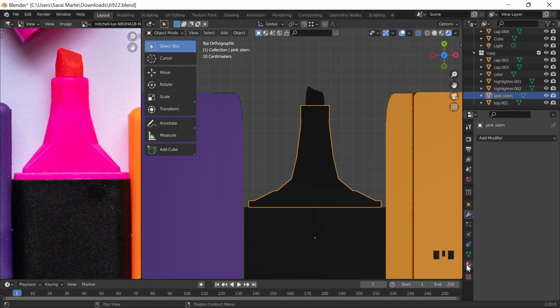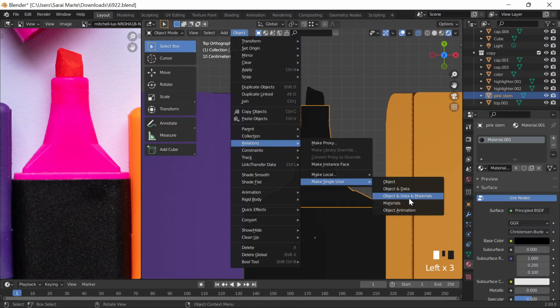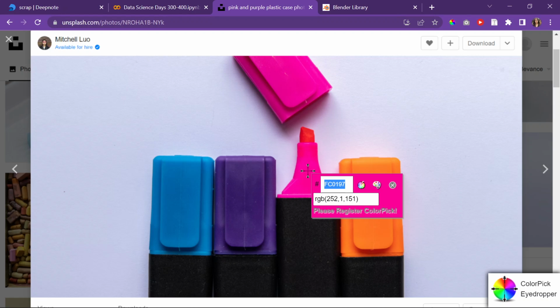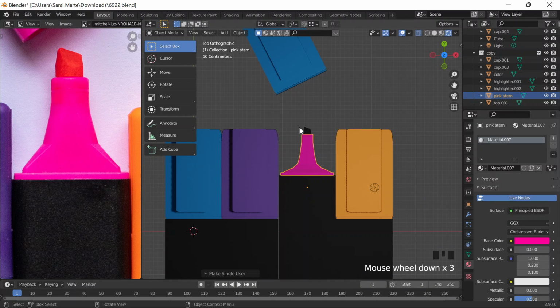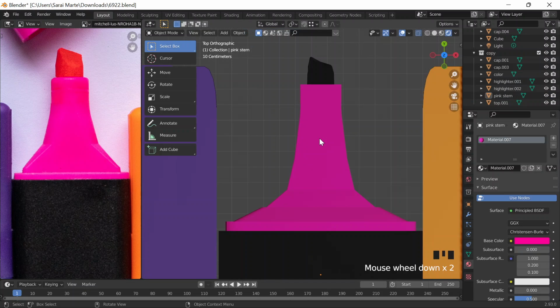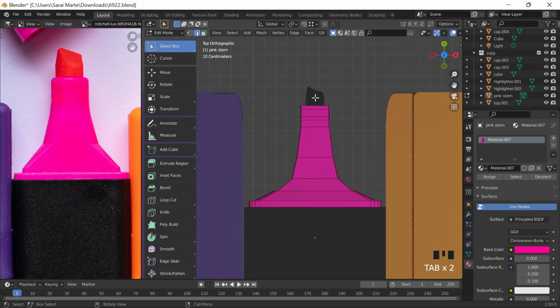So I'll go to material properties, base, hold on, let me do something real quick. Object, relations, make single user, materials, base color. All right, good. Let me go to color picker, get that pink. And then base color hex, and then change it. It is FC0197 or something. I don't know. All right, and then I think I'm gonna leave it like that. Yeah, I don't care.